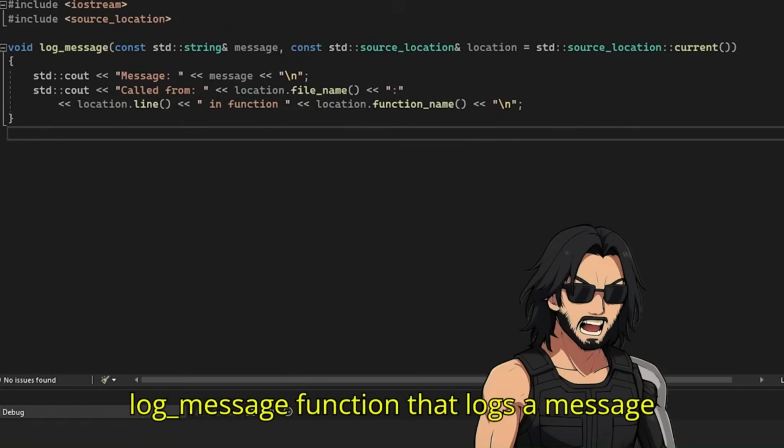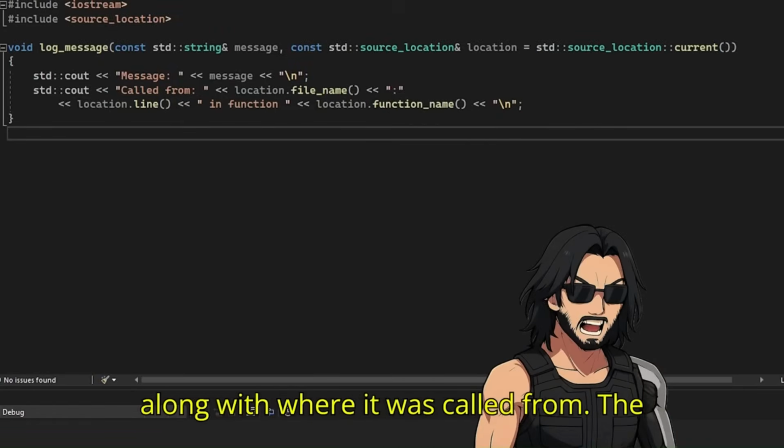Here we have a simple log message function that logs a message along with where it was called from.